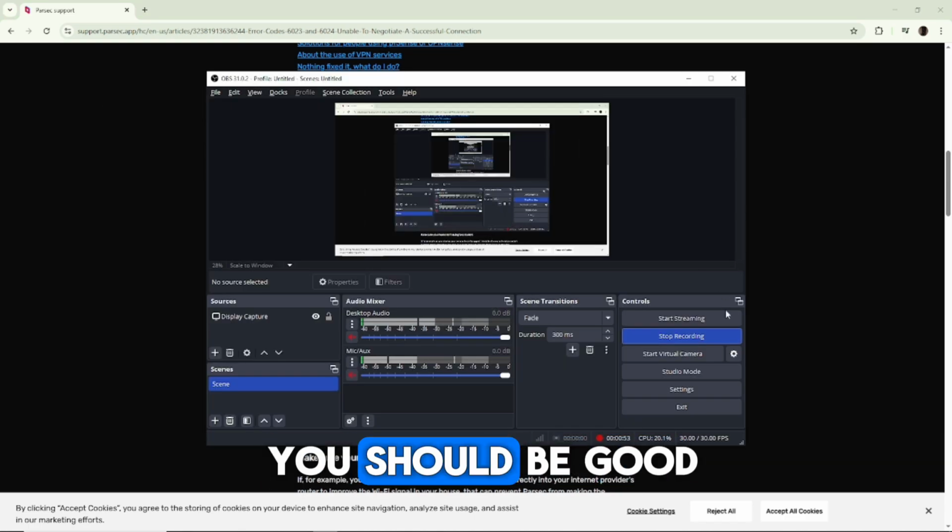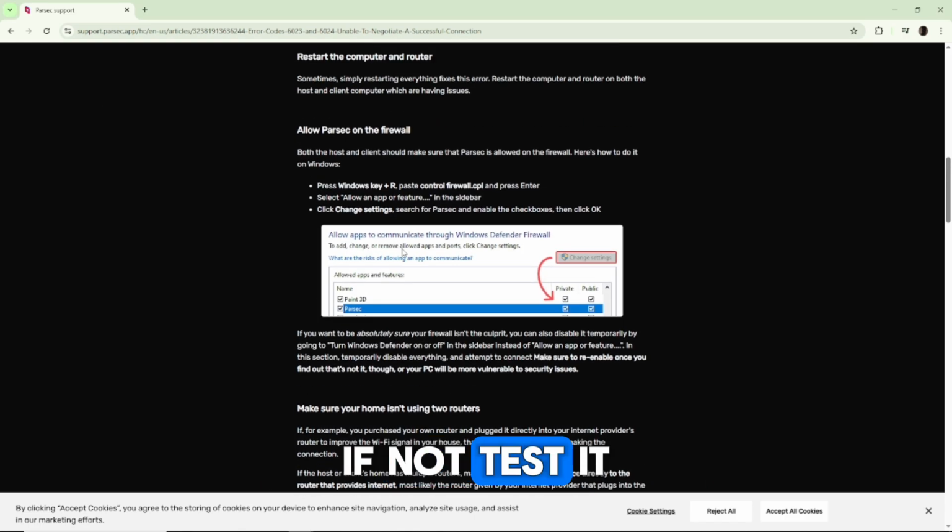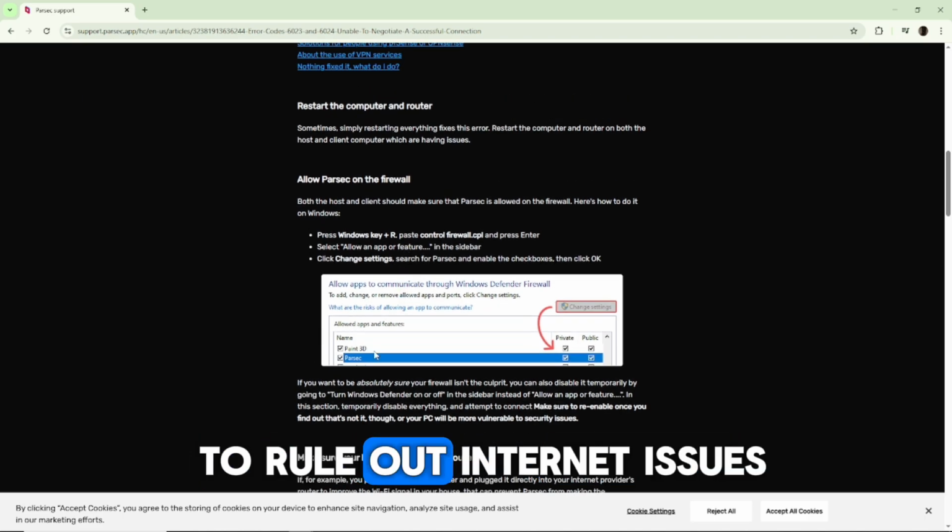Try these steps and you should be good to go. If not, test it on a different network to rule out internet issues.